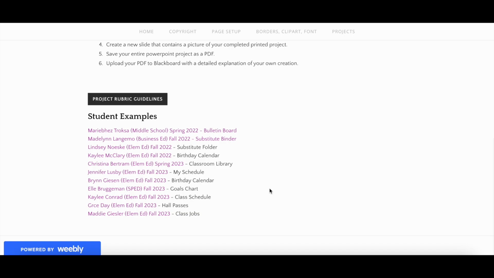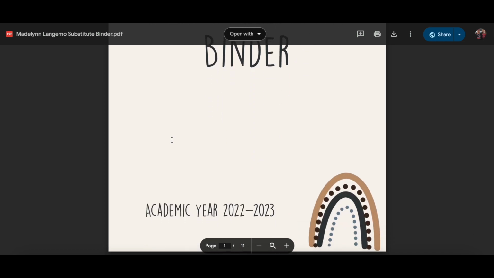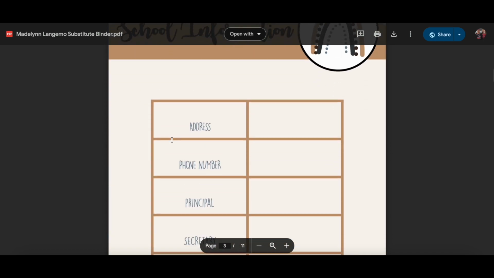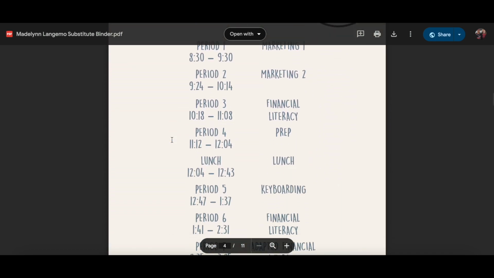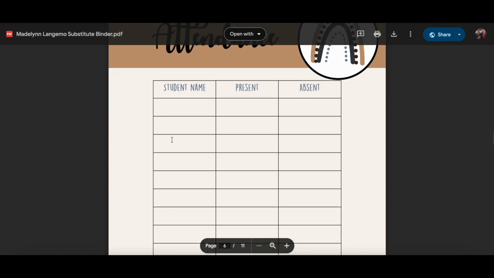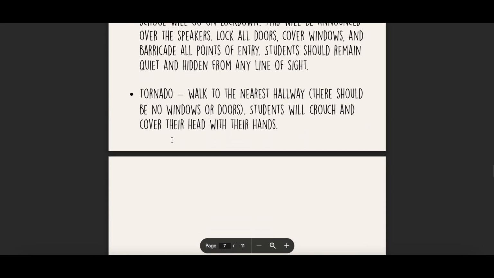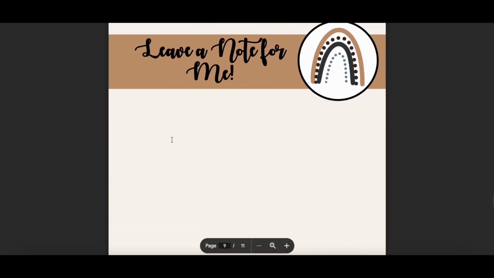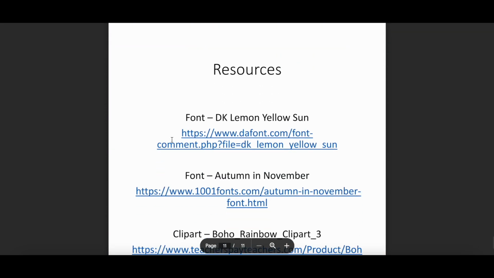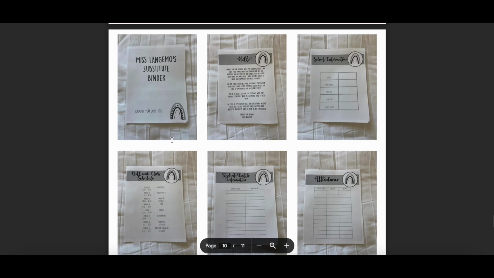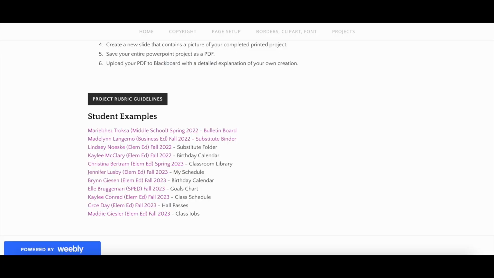And I've got a bunch of different examples for what learners have done. It has been very common for students to create substitute binders. So Miss Madeline, here's her business ed substitute binder where it was ready to go. This wouldn't necessarily need to be laminated because we don't know what you're doing, but have it printed out, ready to go, so that when you have your own classroom, this piece is already done and you just need to fill in the blanks with what's needed.